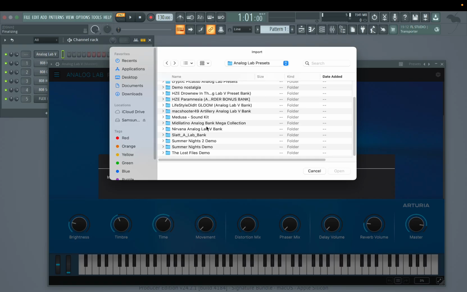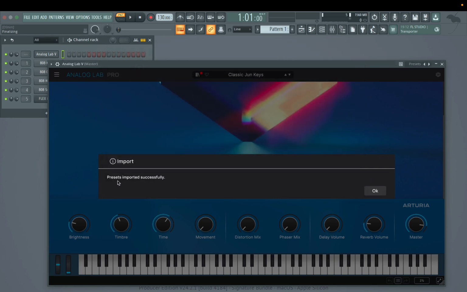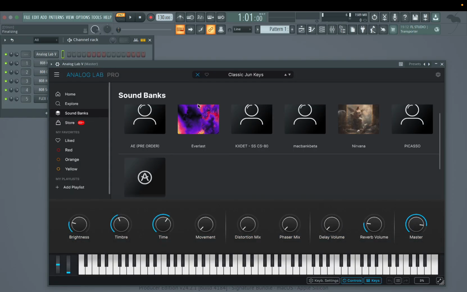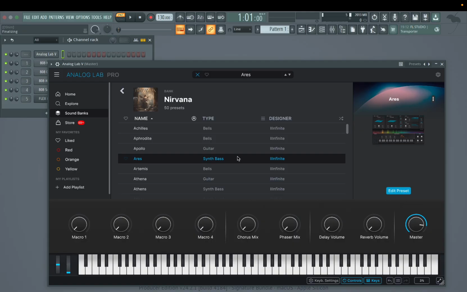Say I want to upload the Nirvana Analog Lab bank. I'm going to click on it and then click on the LABX file and then click open. Now, as you see, it says presets imported successfully. Then you want to click on sound banks and there you go, Nirvana. And all the presets that are associated with this bank are now here and loaded.